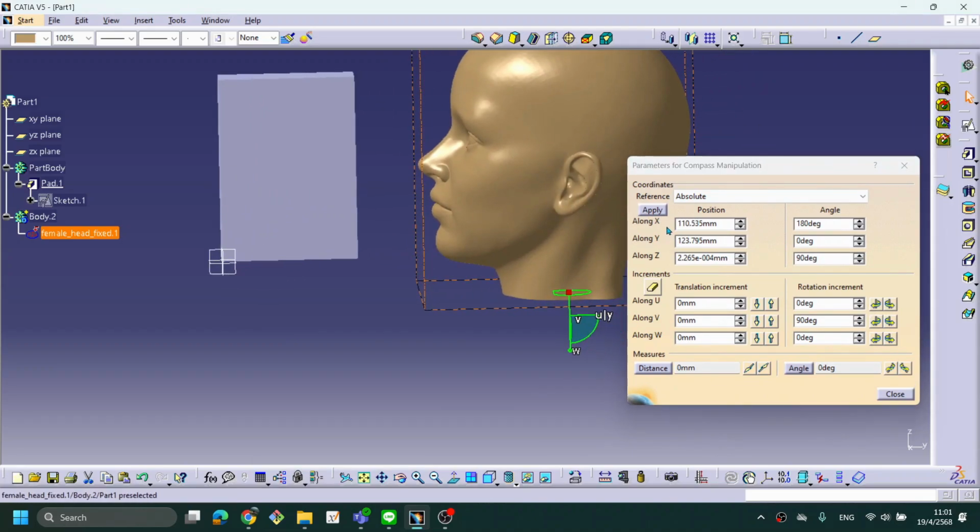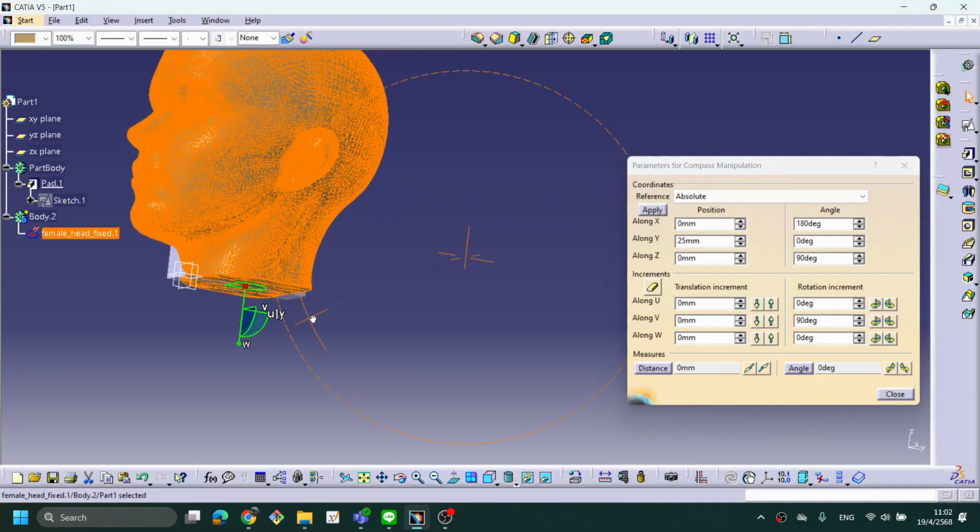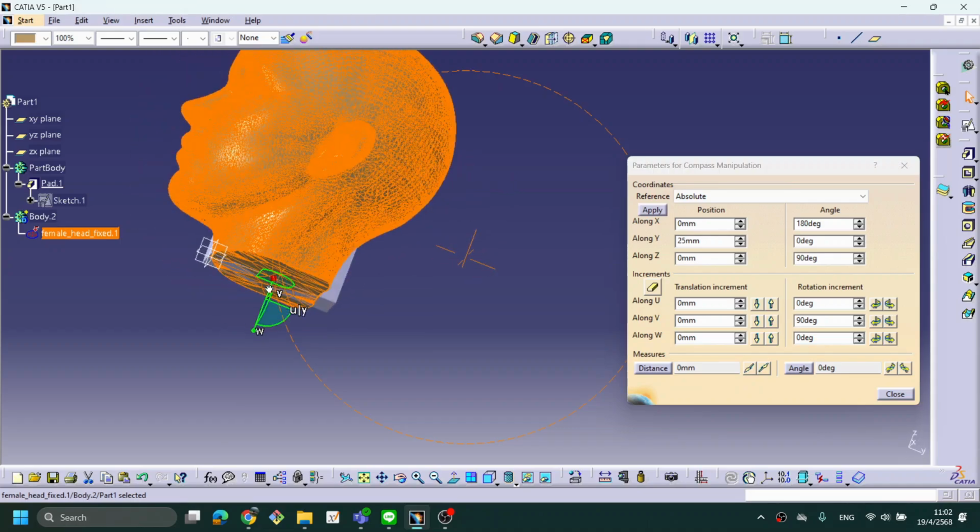And define. This is the absolute, meaning zero: x0, y0, z0. Over here is the corner of the rectangular block, right? And right now I need to move this one. Right now it's y, 0, 0, 25, right? 25. Apply. Okay, center.